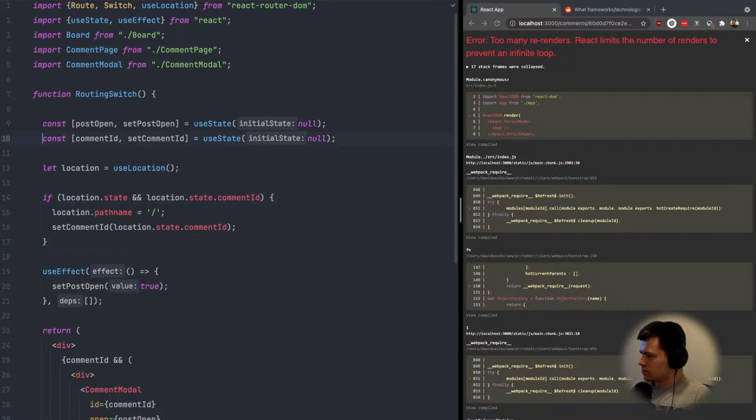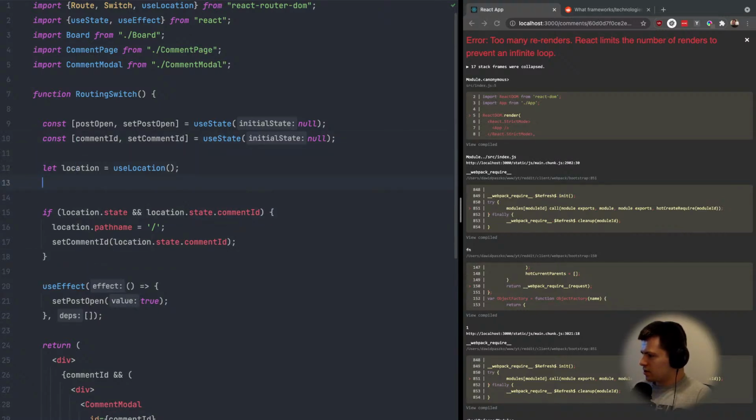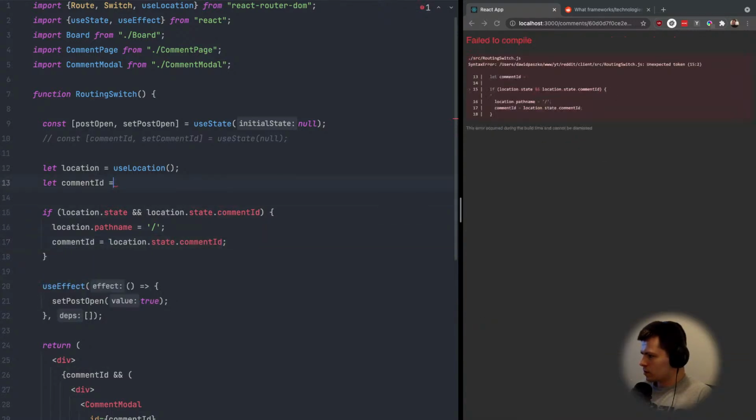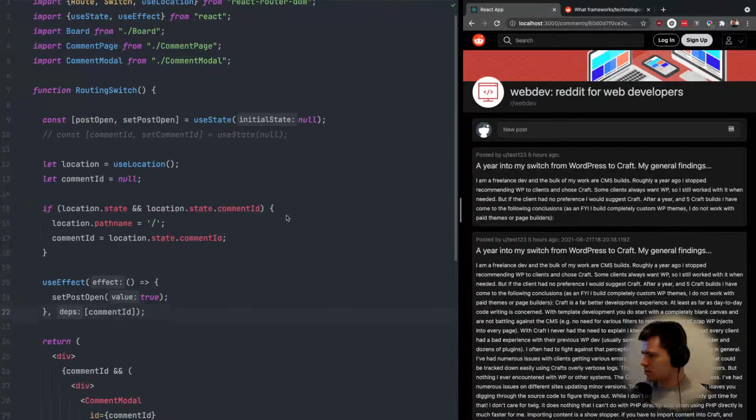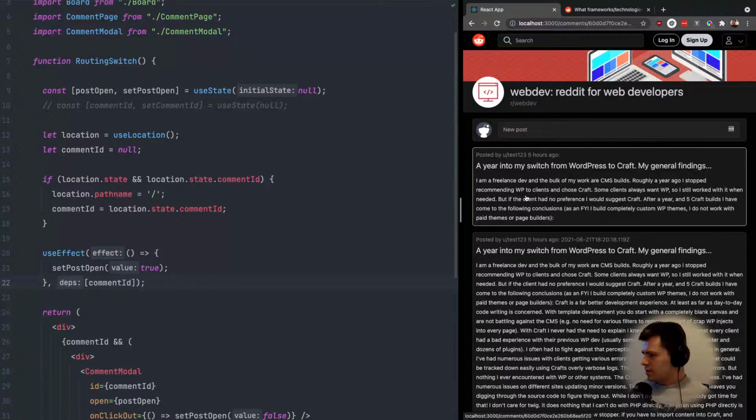So to do this, I need to put back this local variable that I had here. So let's call it let, and I want to use comment ID. Okay, what if I do like this? Comment ID equals this, and null here. Okay, then it works. But I want to know if the comment ID changes. Okay, now let's try. Okay, it doesn't work. Okay, when I'm clicking, I want to open it.